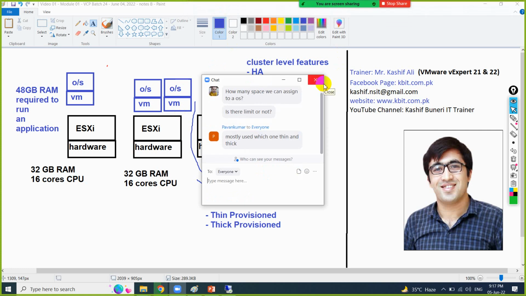Okay, Pavan has a question: which is mostly used, thin or thick? It depends. I am a fan of thin provision, but if you have some critical, storage-centric applications, like databases, and you cannot put those virtual machines at risk, then I would suggest going for the thick provision option. But again, it depends on the virtual machine. Which application are you running on that virtual machine?